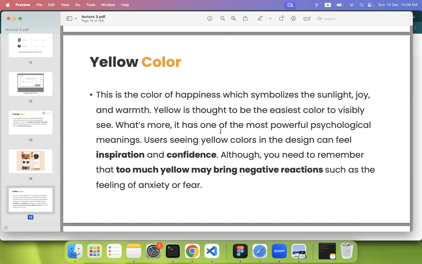fear. So you have to be cautious about when using specifically the colors, contrasting colors. For example, yellow color, if you are using it too much, it will negatively affect your design. But if you are using it right amount, it will give you a good advantage. It will give confidence and inspirations to your users.